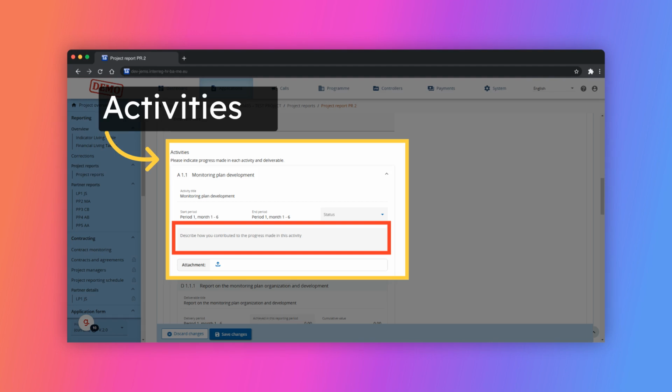For each activity, there is a separate section with a text field to describe the progress in the reporting period. Please describe the implementation of each activity in detail, including information on activities carried out and contributions by the project partners, as well as information on any eventual issues or deviations from the initial plan.